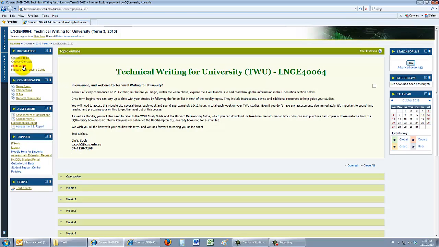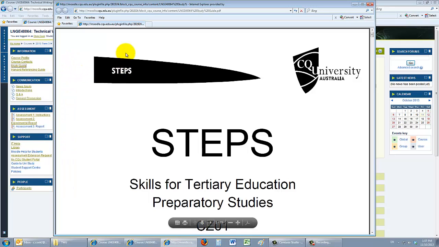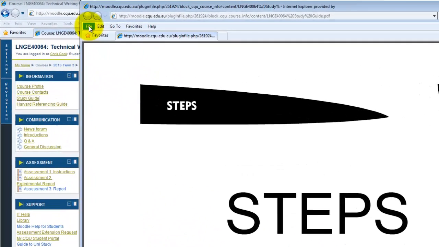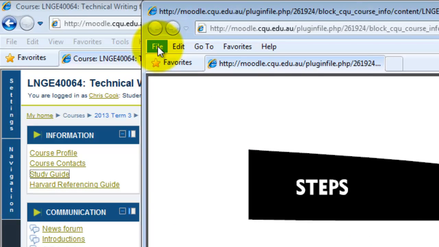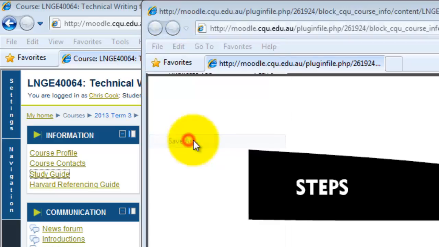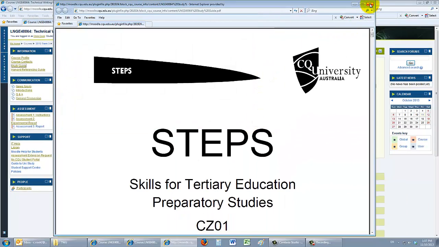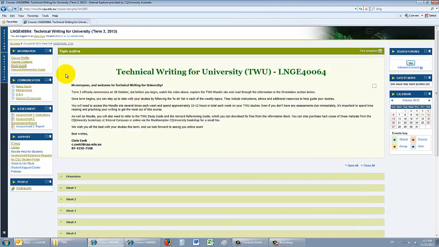Okay, we also have a link to the study guide, and this is a soft copy, so if I click on that, it will open in a new page. You can save this. So how you do that will depend on the browser, but for example with this one here, I can click on File and then Save As, and then I can save it as a PDF to where I want to save it. I'll close that page down.